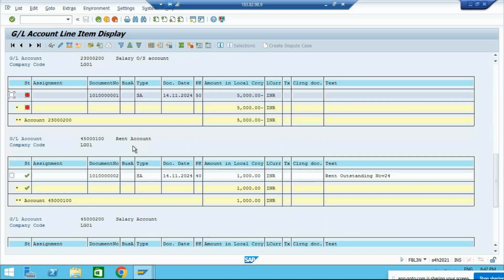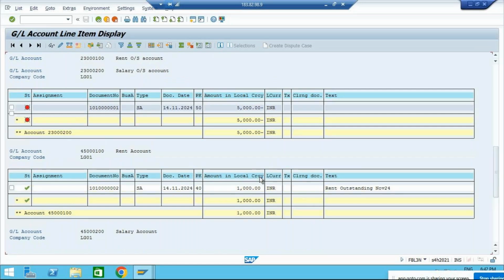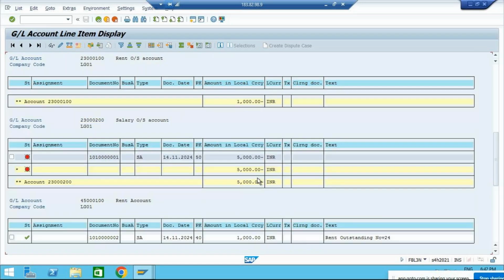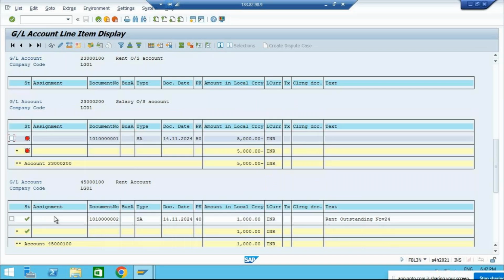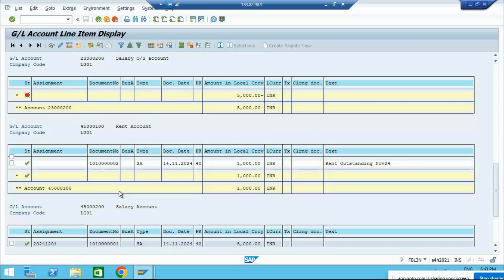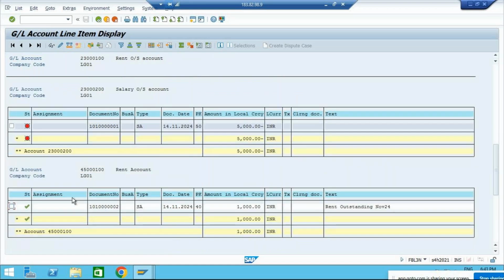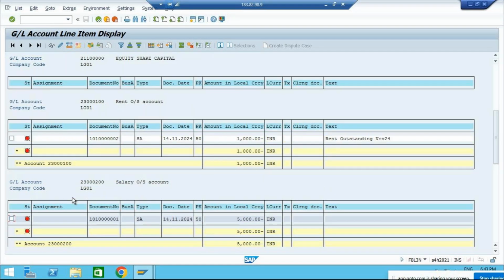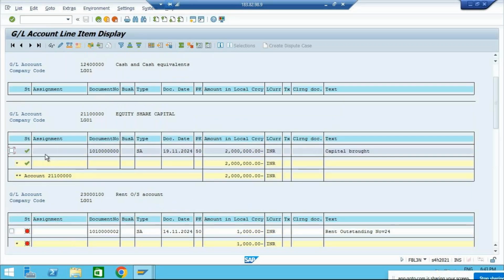This is where I posted 1,000 rupees rent account debit and credit to rent outstanding. But why is my rent account not showing as a bulb? Why are outstanding accounts showing as a bulb? See, any other accounts have a bulb? There's no red bulb for other accounts, right? So far it says only this much. What is the difference between the green tick mark and this one? These are non-open item management accounts.